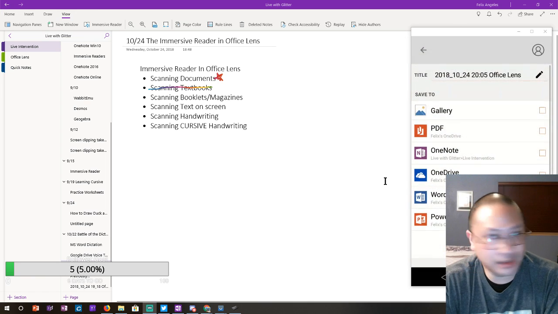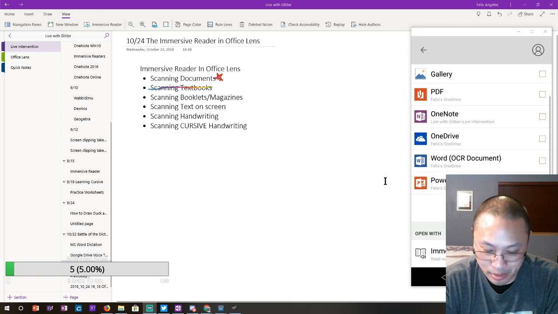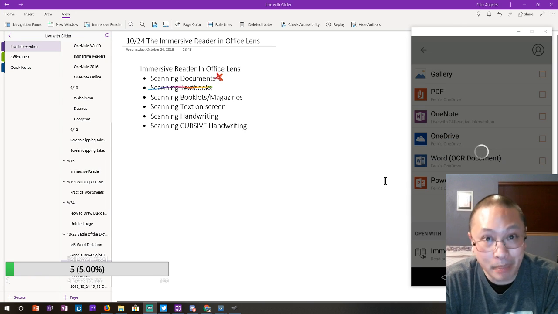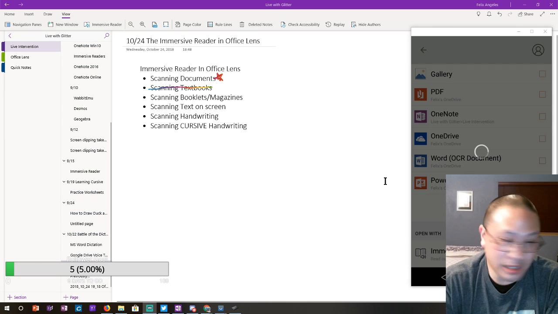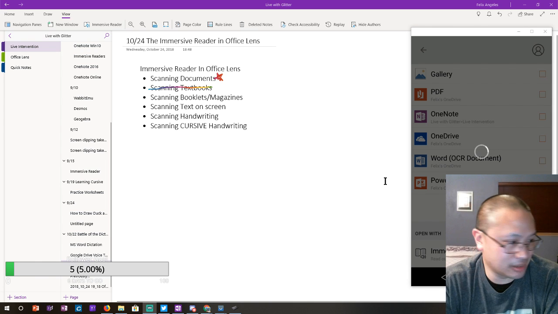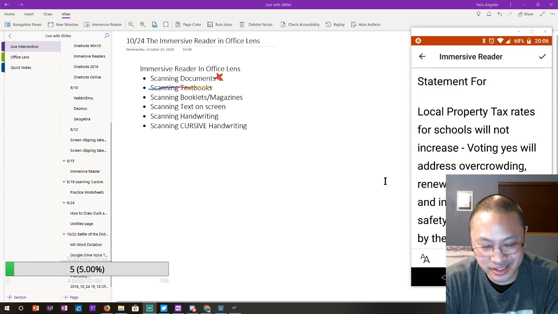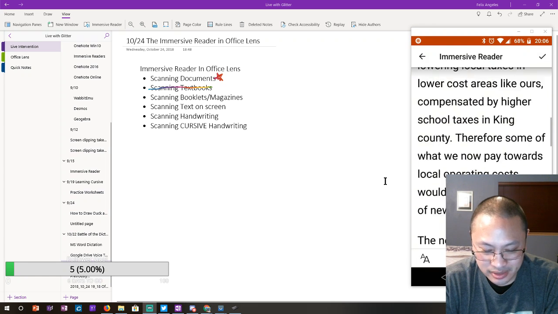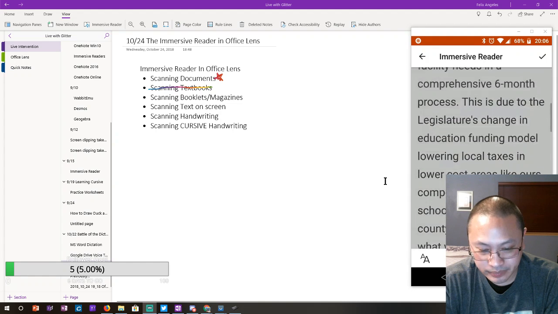I don't know if the lighting condition here in the place where I'm streaming is bad, but that was a bad scan. I mean, it wasn't a bad scan. It was a bad character read. Oh, this is better. What the hell? Okay. Statement 4.